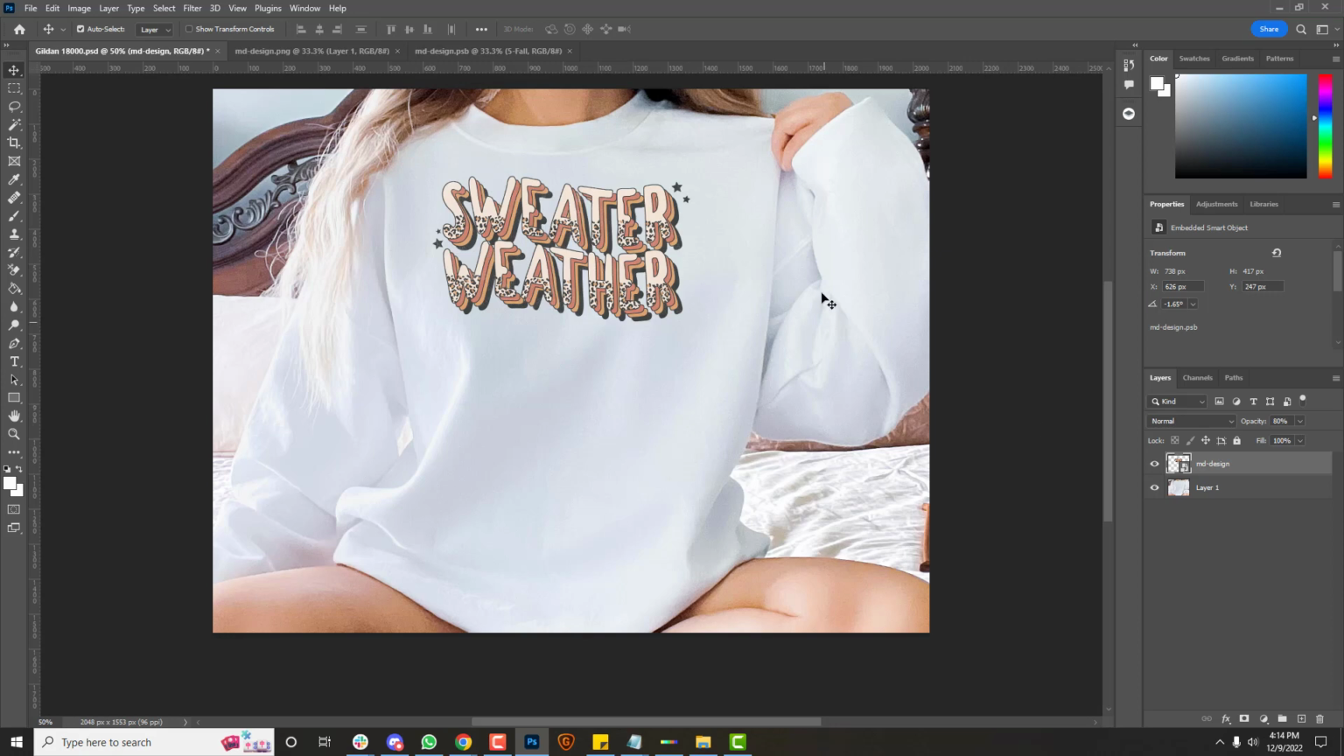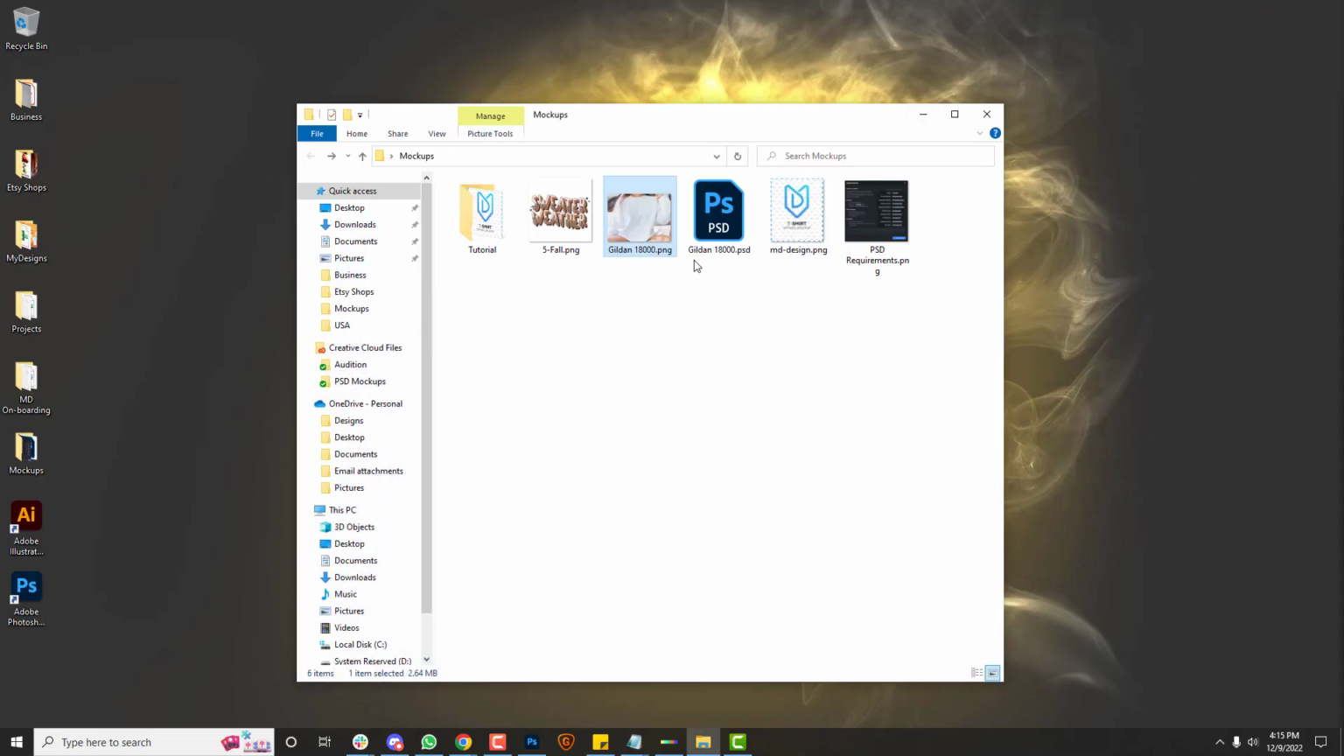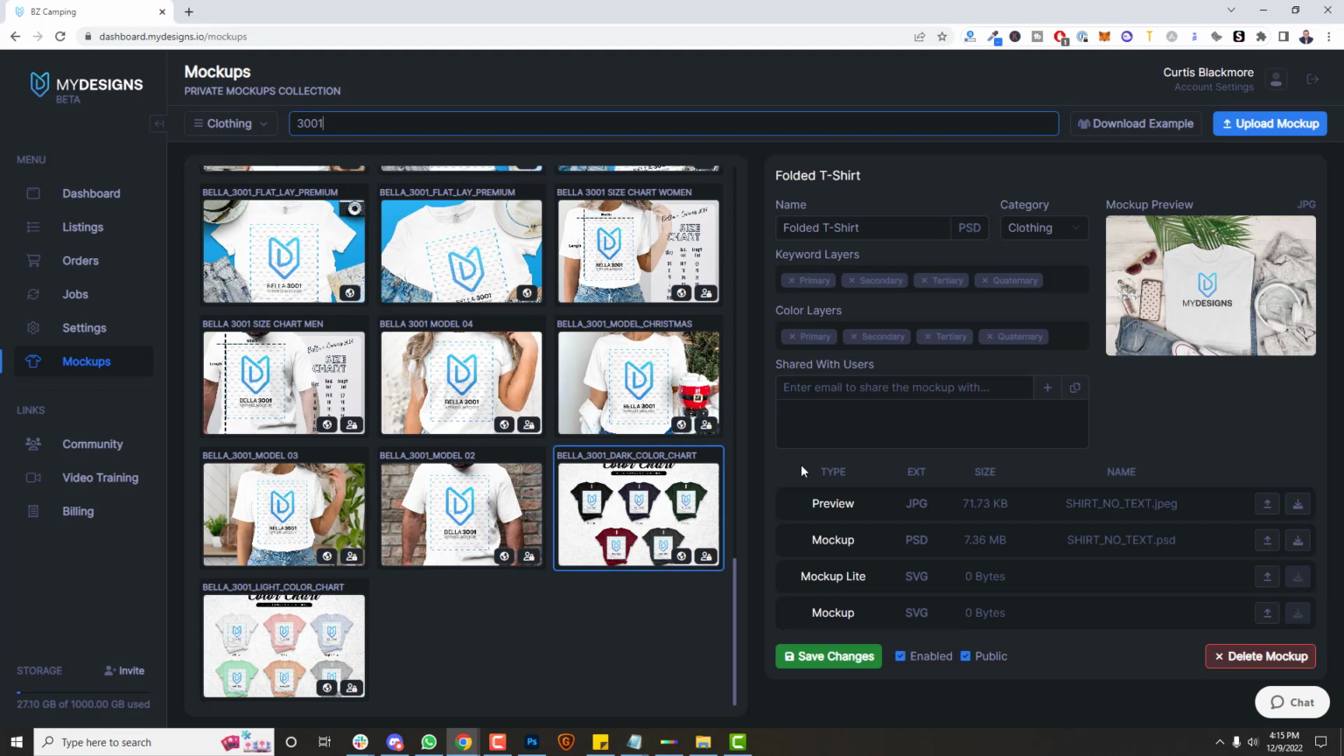So now that's how you can create your smart object mockups inside Photoshop. And when they're ready, you can upload them to MyDesigns. So with that being said, I have this saved here, this PSD file. Let's go over to MyDesigns and upload this.